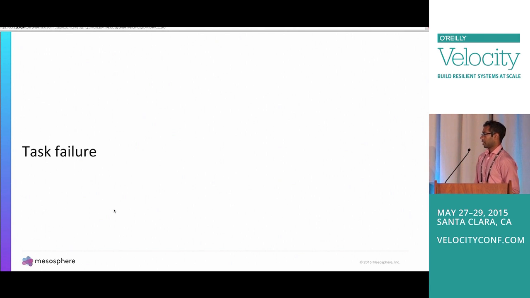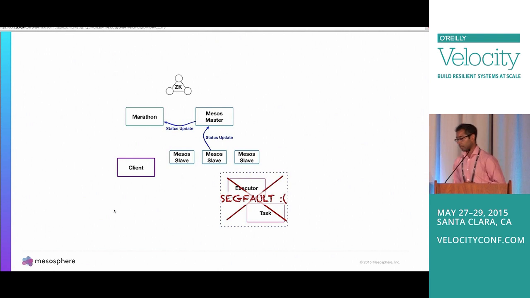So let's look at task failure first. Let's say someone writes a bad application, and we get a seg fault, and the application goes away. The Mesos slave is monitoring the running tasks and executors on that machine. It sends a status update to the Mesos master. The Mesos master then communicates this to Marathon. Note that Mesos itself doesn't handle launching new tasks. It delegates that responsibility to the framework and the scheduler.